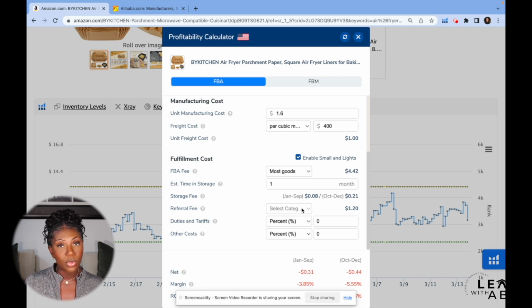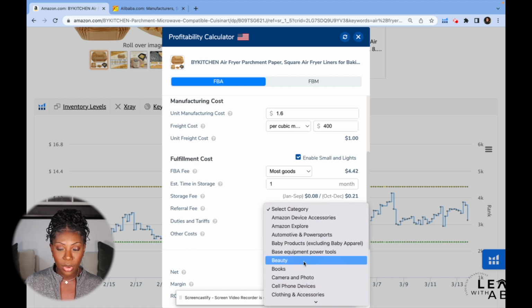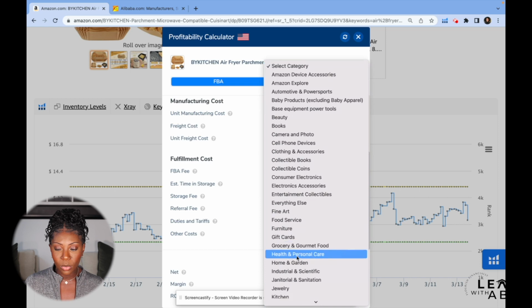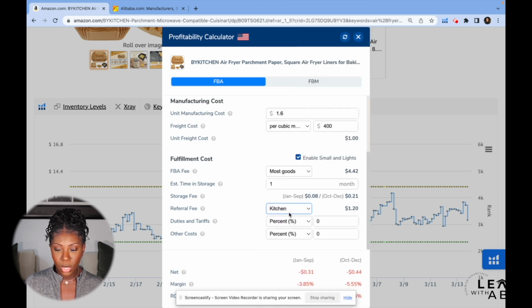And then we've got the referral fee, which is dependent on the category. So you can go ahead and click on the category. This one specifically would fall under kitchen. So I'll go ahead and put it there. And so it'll calculate the referral fee, which is $1.20. And normally that is just a percentage of your selling price. So for this one, it seems a little bit high, but I like that it just does it for you. You don't have to worry about it. And then you can go ahead and add in any other costs that would be affecting your numbers.